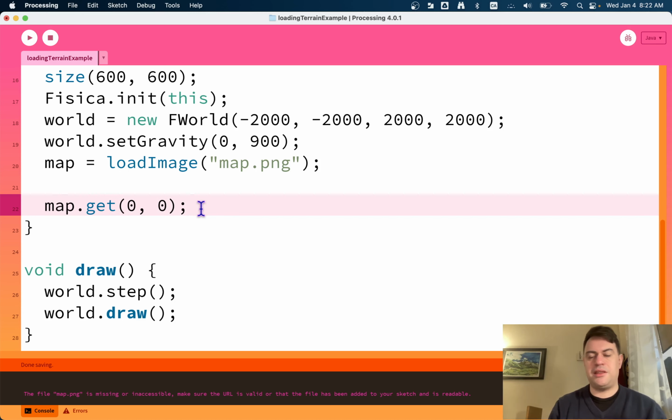And so we can get that number and decide, what is this value here? What is this number? Is this white? Is this black? And then make a decision if we will build an FBox in the corresponding space in our world. So map.get will be really useful.